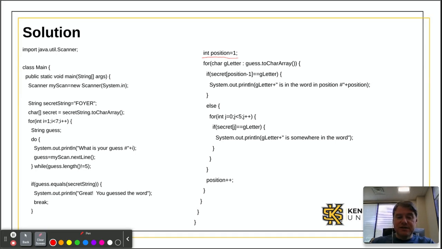All right, so this is what this first loop is going to check. It's a for each loop. We convert their guess into another character array, and we go one letter at a time with the for loop over that character array. And so we check if the secret position minus 1, so the secret you'll remember is the actual word foyer. So we're checking if position minus 1 is equal to the letter that they gave us.